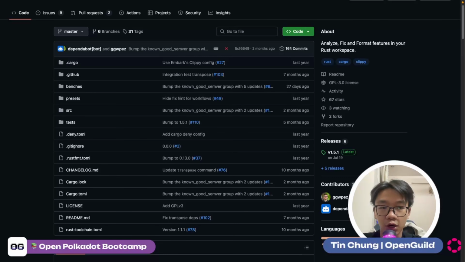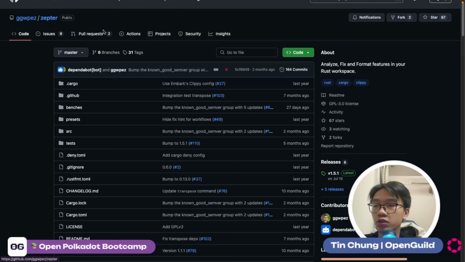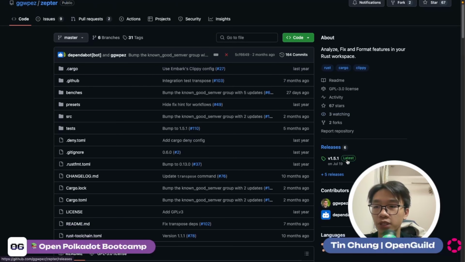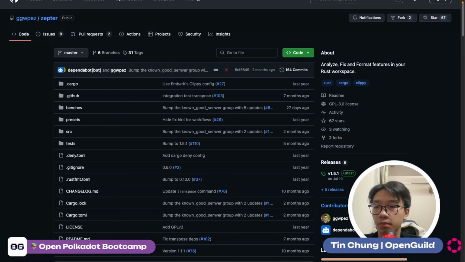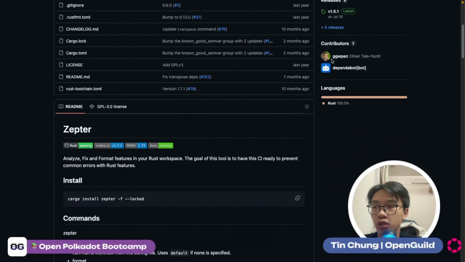1.14.0. There's another tool that I would like to introduce to you guys, which is the Zepter tool. This Zepter is made by one of the core engineers of Parity, Oliver, and this tool analyzes, fixes, and formats the features in your Rust workspace.